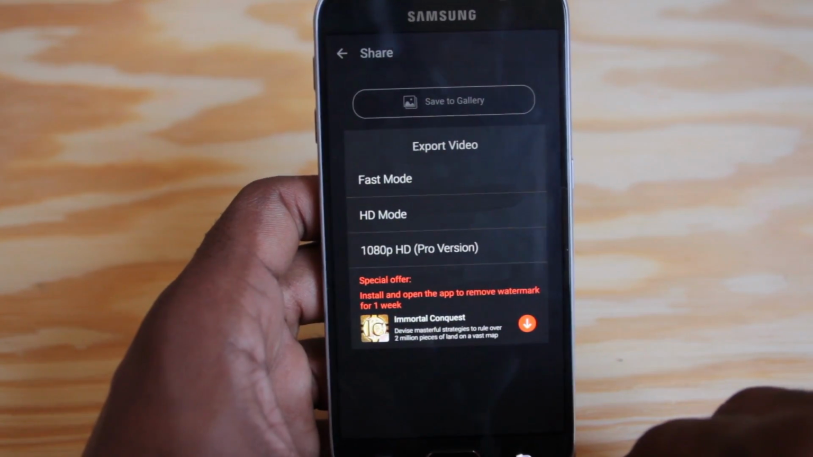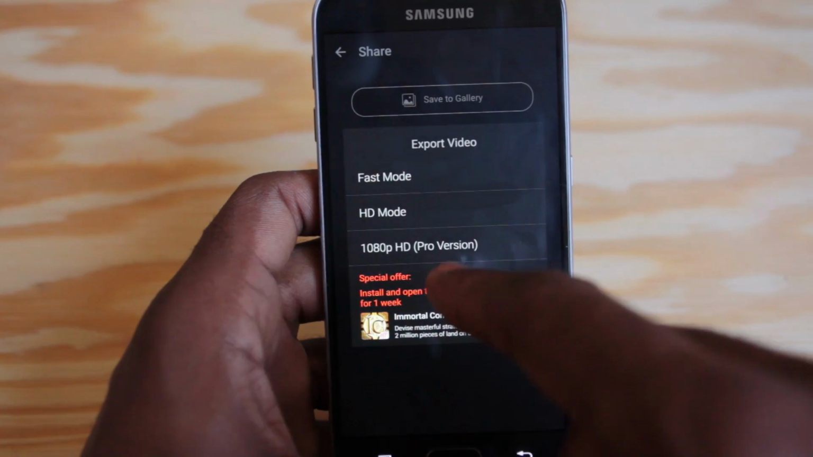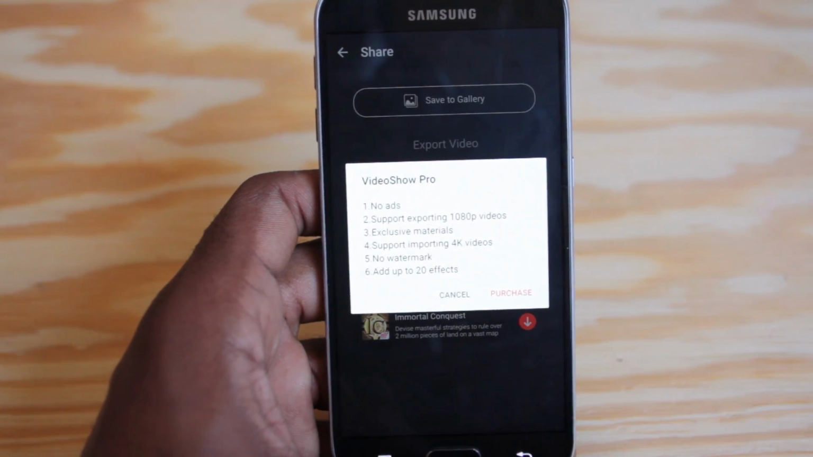In order to export full HD without watermarks, you gotta upgrade to the pro version. It's like $3 or $4 a year.